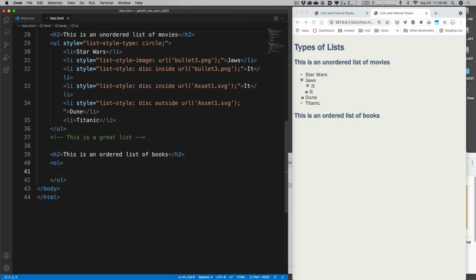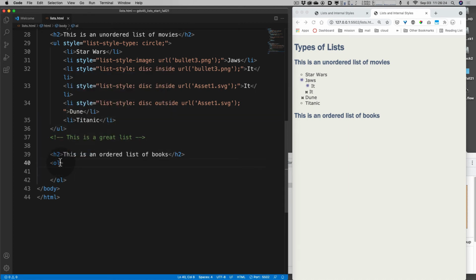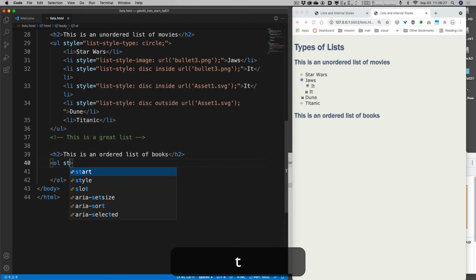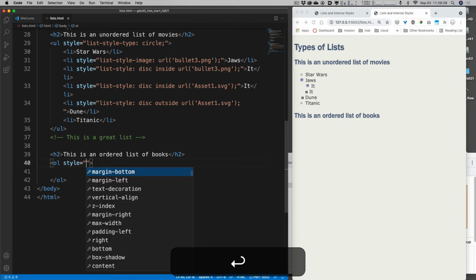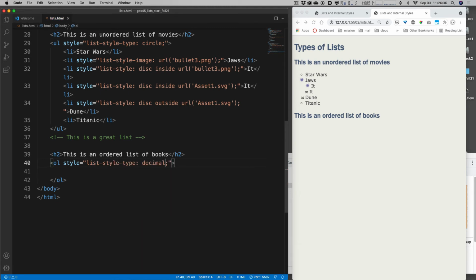and then inside of the OL, it's the same tag for a list item as it is for the unordered list, but it will look a little bit different. So we're going to put LI, and actually, let's go back. Let's add our style in here before I forget. Let's say style equals, and I'm going to say list-style-type: decimal. Okay, so you'll see what that does here in a second.